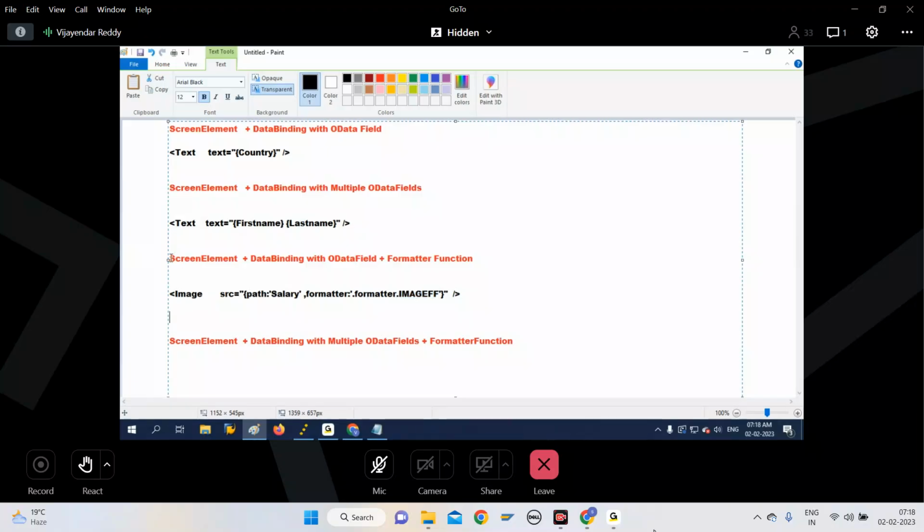So in this example, a screen element is used, data binding with a single OData field is used along with a formatter function. This is the syntax you have to follow. Path colon OData field, formatter colon dot formatter function name. This is the syntax you have to use: a single OData field along with a formatter function.